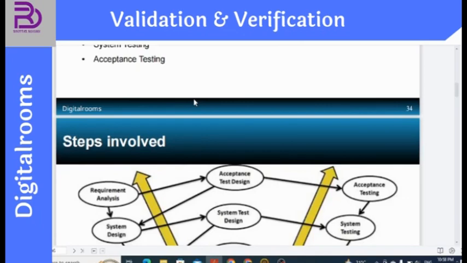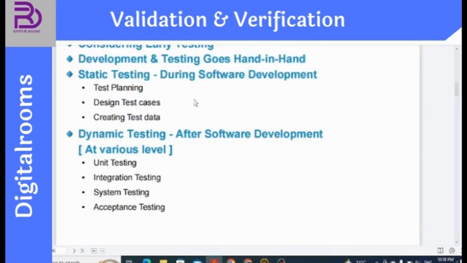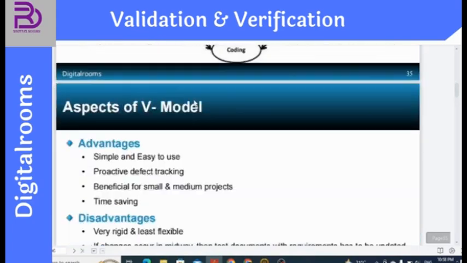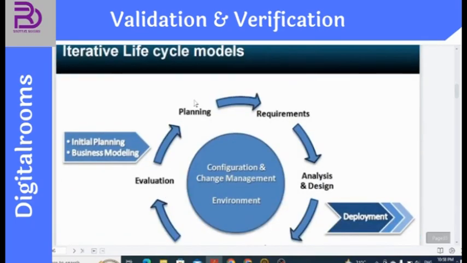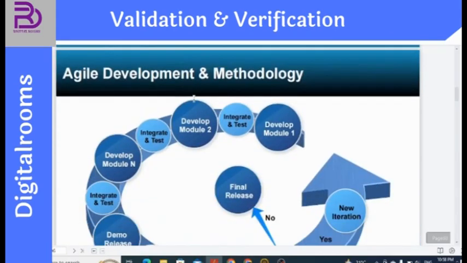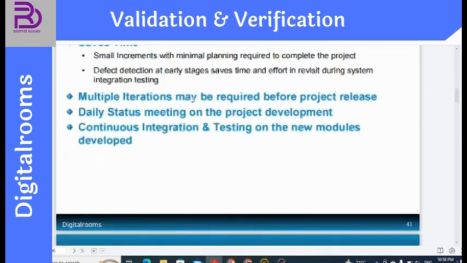Basically, we have discussed in the previous lessons the different models of software testing. The last model that we saw was the V-shaped model, and just after the V-shaped model we also explored the iterative and RAD models for application development. We have also talked about agile development and methodology, who can engage in a project with agile methodology, and what the features of agile development are.